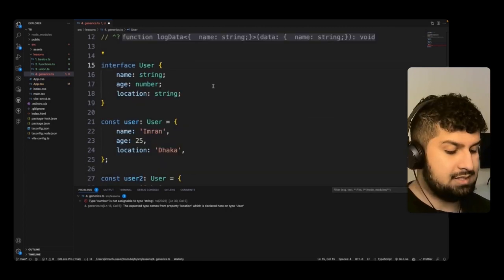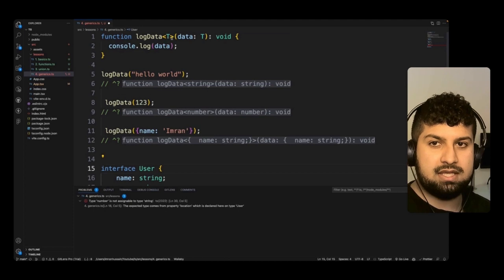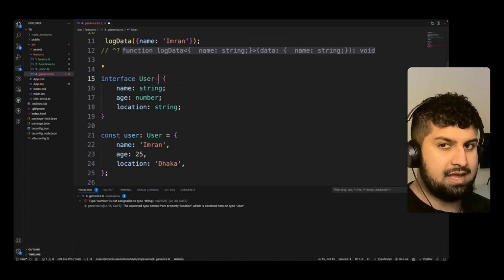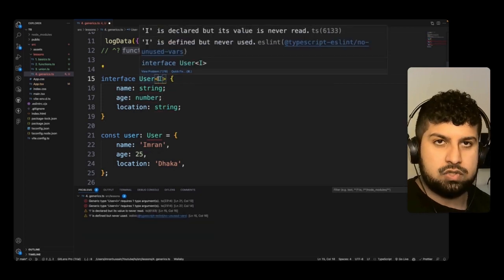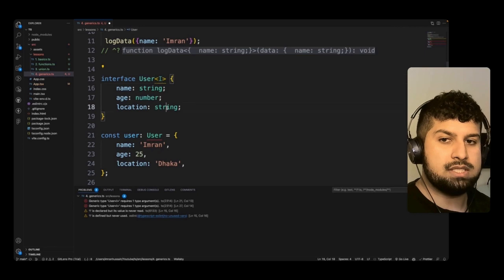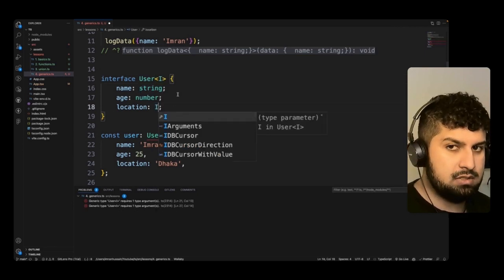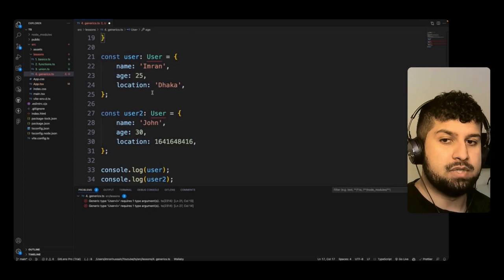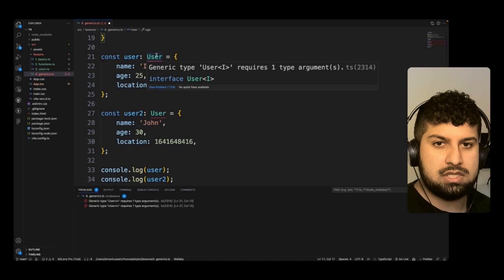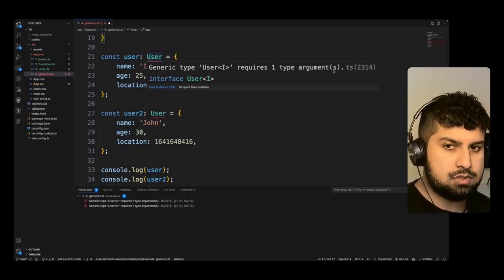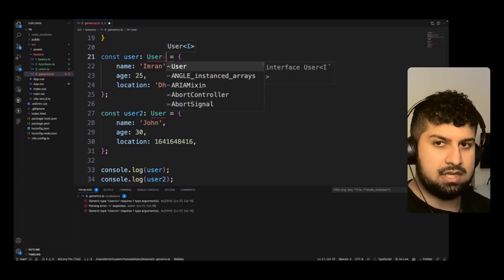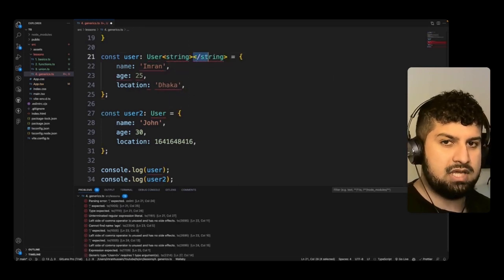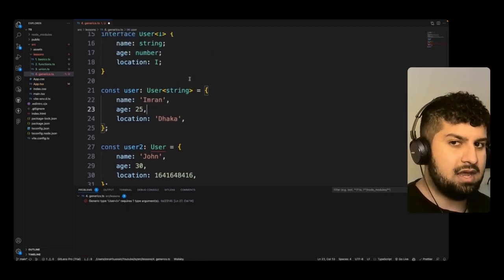So the way to do that is after user, similar to what we did here for T, we want to do an I because this is an interface. So I'm just showing you two ways. So we pass in I into the user type and then essentially we render I in the location. So now we've handled it here, but there is an error on these types here because it's saying generic type user I requires one type argument. So we need to pass in an argument type in here. So the first argument is essentially string, meaning that the location is going to be a string. And now you can see that error has gone.